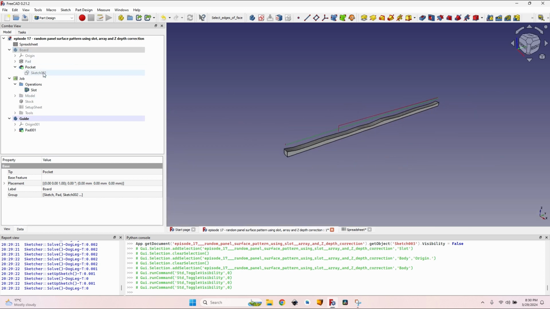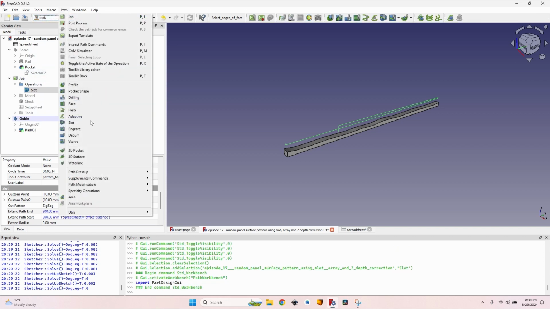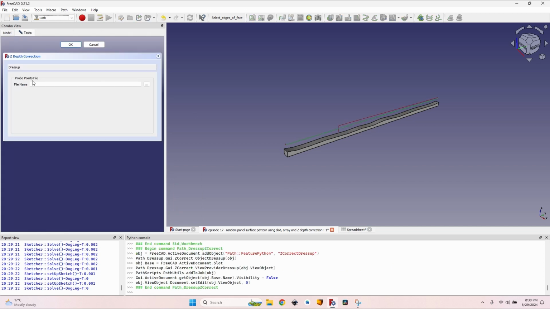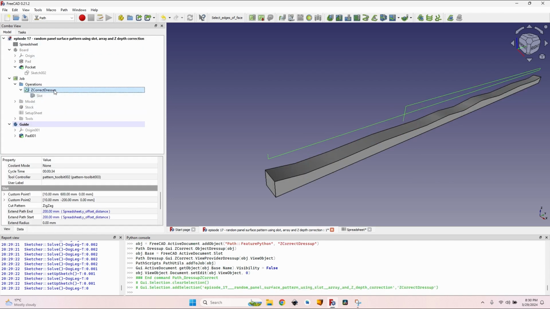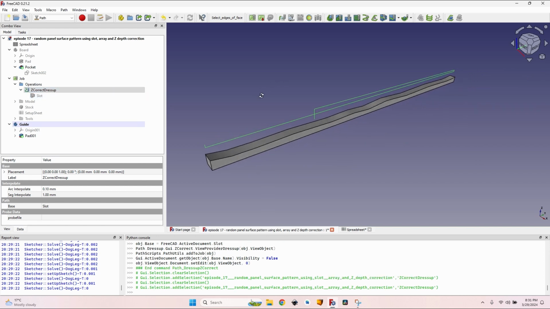What we need to do is select the slot operation, go to the path workbench, go to the path menu, go to path dress up and select Z depth correction. Here I can select a file, probe points file, but I don't have such a thing. I want to use this face as a guide, so I will just click OK, and it didn't do anything for now. And here I have to use a macro that you can find on my Patreon page.